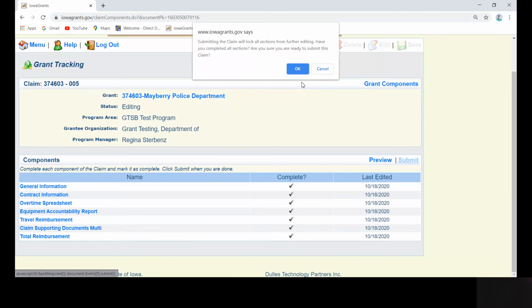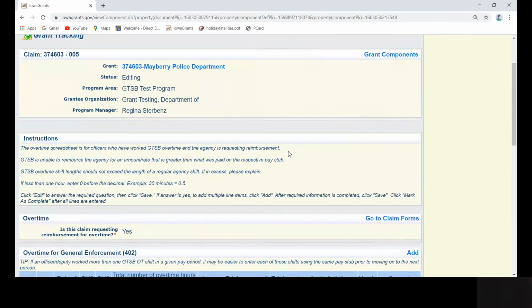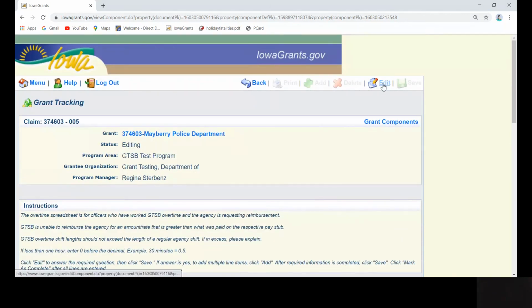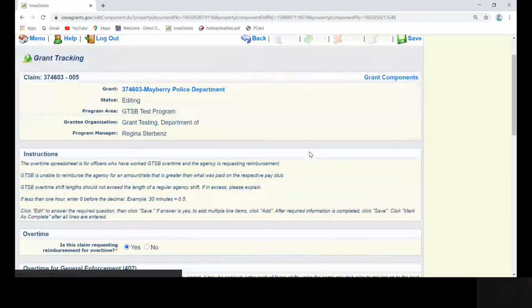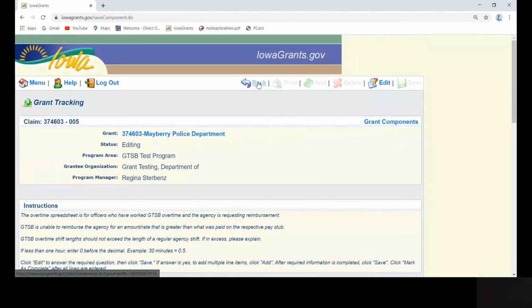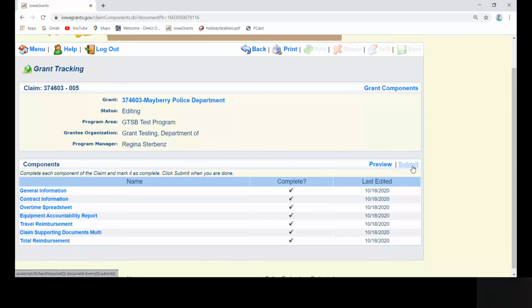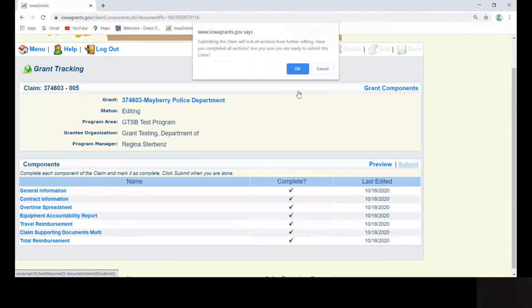If you need to make a change in a particular section prior to clicking Submit, simply click on the blue words of the component in which you need to edit. That section will then appear. Reference the section instructions for how to add, save, and mark as complete. Finally, you're done. You're sure everything's been submitted, added, uploaded. You can click Submit when you are ready to lock and submit your reimbursement claim.